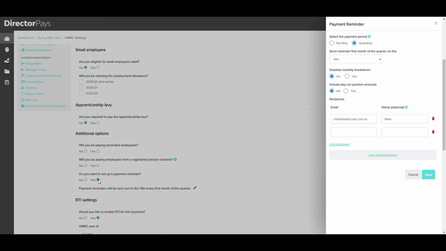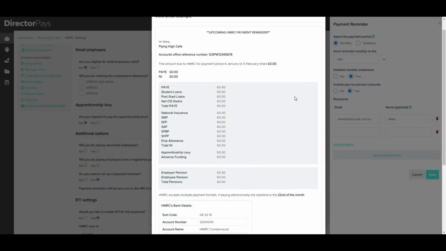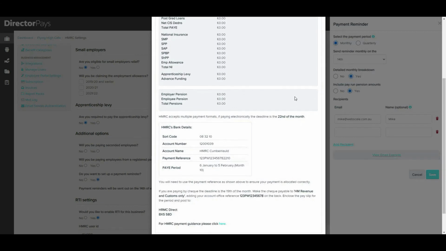Do you use tax payment reminders? You may know these as P30s. You can set up fully automated tax payment reminders in Direct to Pays. These can be sent via email on a day of your choosing. You can choose to either receive a basic version that just includes the payment amount and where to send them, or you can opt for a more detailed version like I have today.